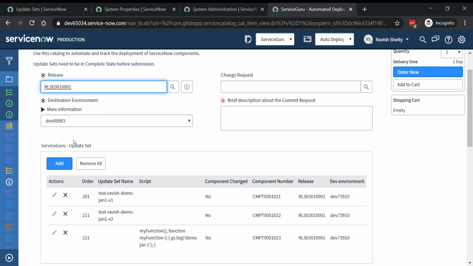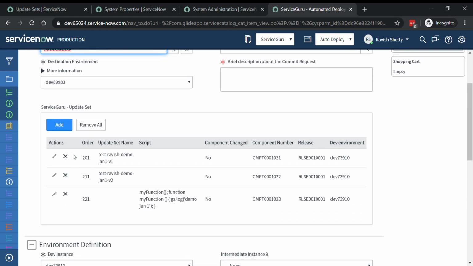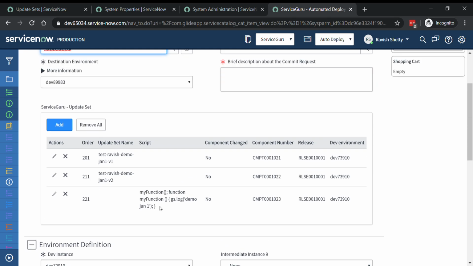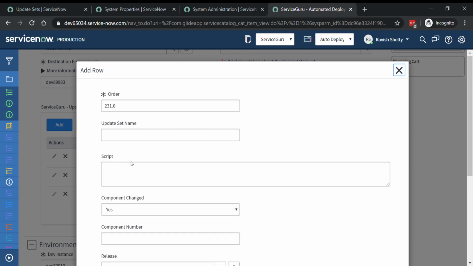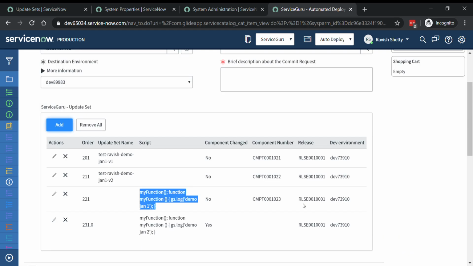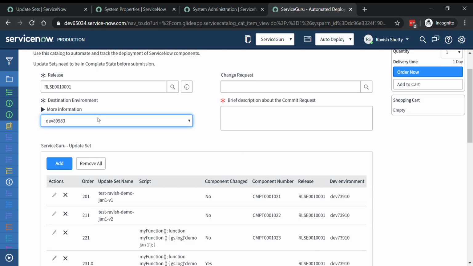So you would see that the destination environment is pre-selected, all the components are listed again, and the environment definition is pre-selected. So what I'll do is add a new script into this. Demo 2, click on add, and change the destination environment.